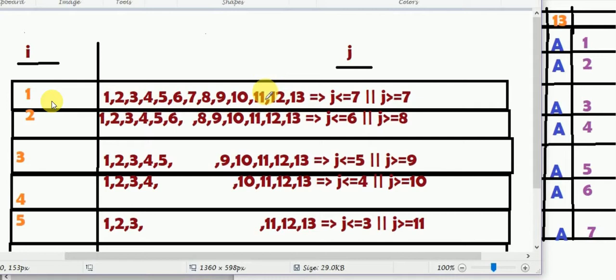For i equal to 1, j less than or equal to 8 minus 1 means 7. Yes, it's true. And j greater than or equal to 6 plus 1, 7. Yes. The first row's condition, yes, we can make it with the general one. Check this one, 8 minus 2, 6. Yes, we can make it. 6 plus 1, 6 plus 2, 8. Yes, we can make it too. So these two we can make from the general condition.